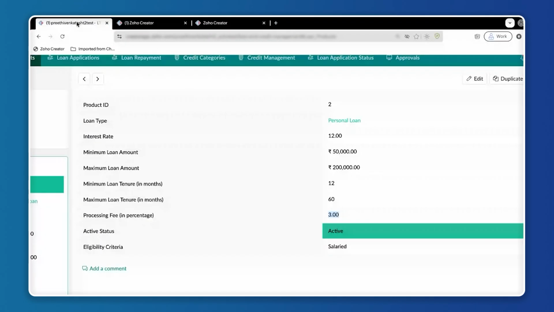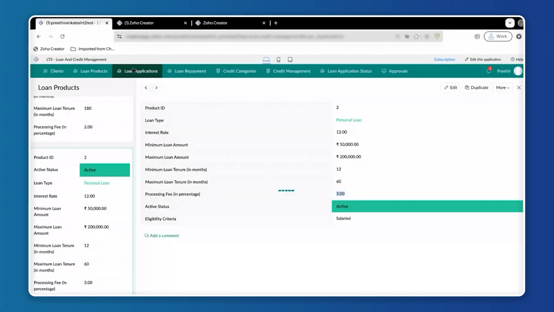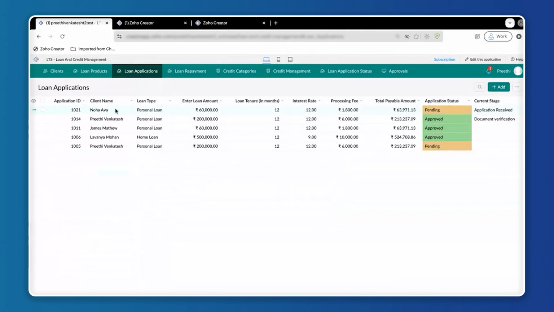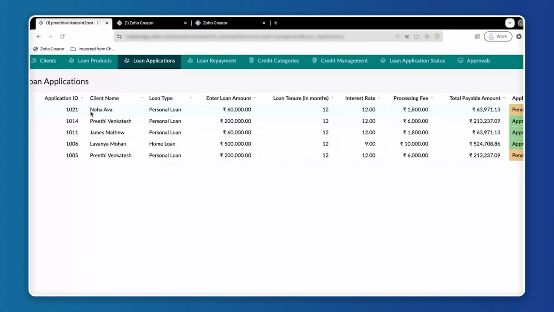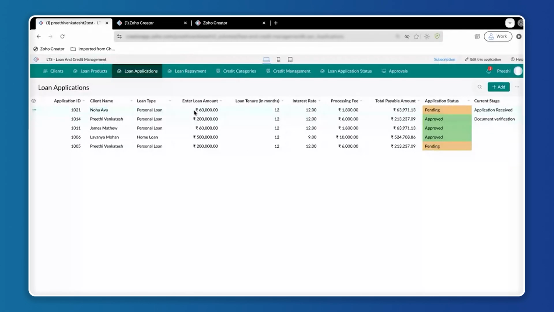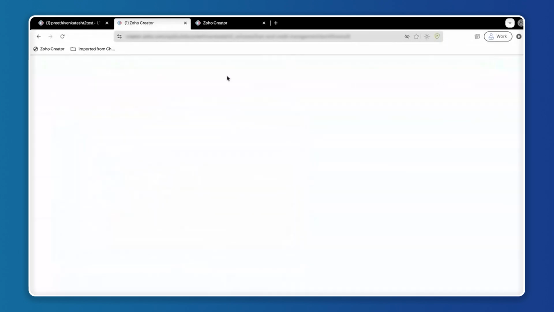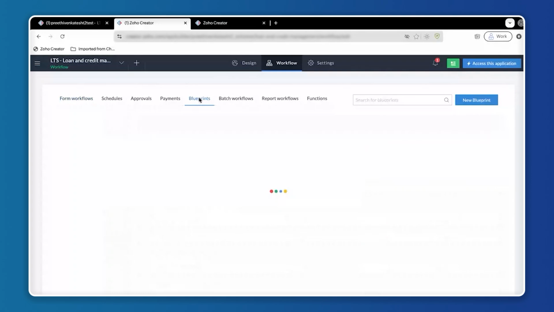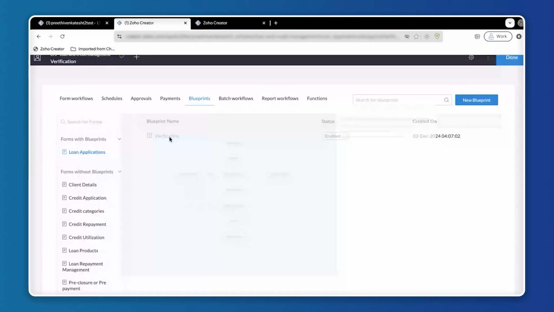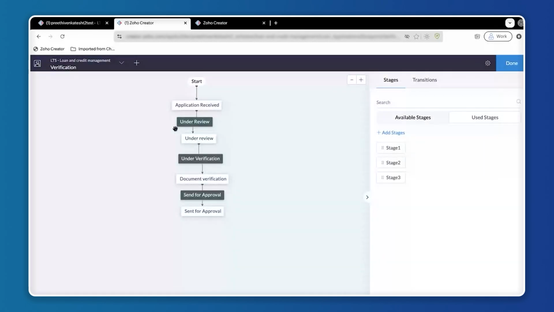Now let's go to the admin's view. Under loan application, you can see the newly added user, Noah, the loan type and the loan amount they requested, and the status is pending. In order for this loan application to go through certain verification stages, we are using something called blueprint, which is available in Zoho Creator. Again, if I go to workflows, under workflows I have something called blueprint, where I have written a blueprint to do the verification.